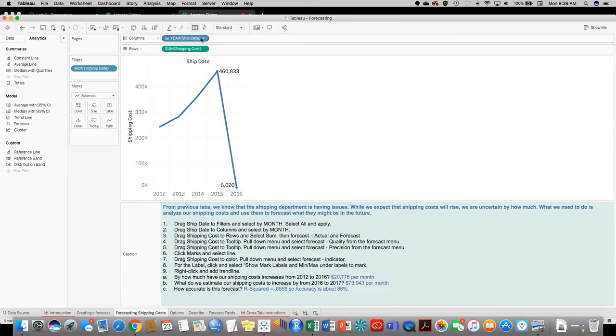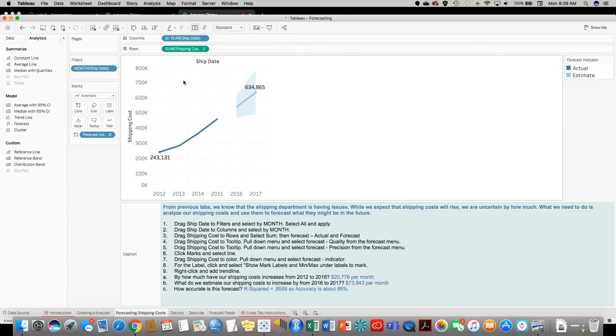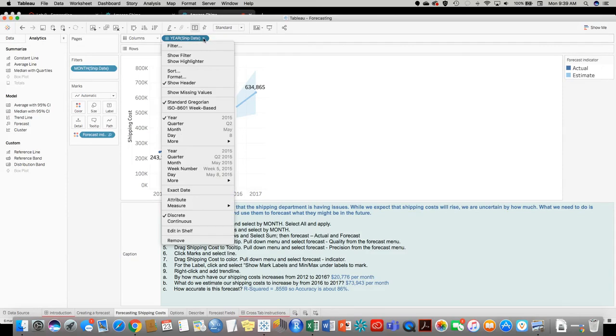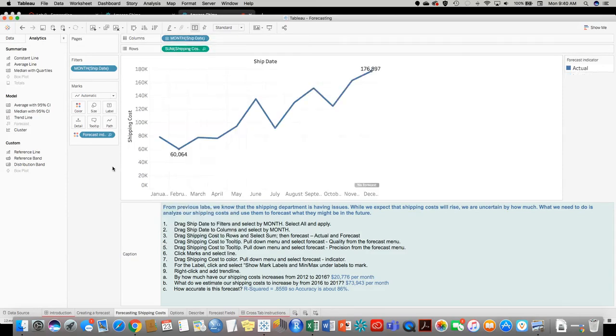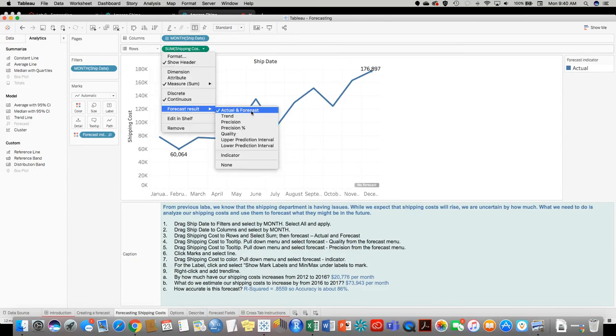Let me go back to year, which does not give me, so now it allows me to forecast. So maybe I just did them out of order. All right, okay. But now, see, when I put that back on there, it won't let me forecast. So actual and forecast.